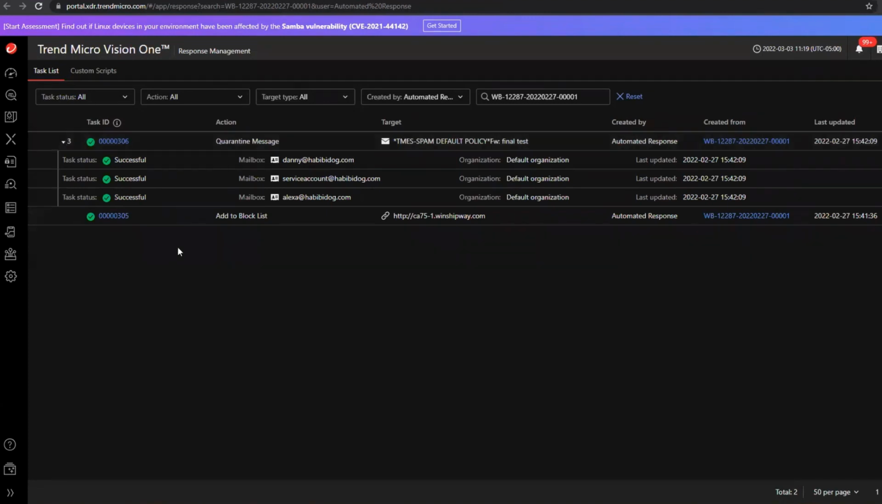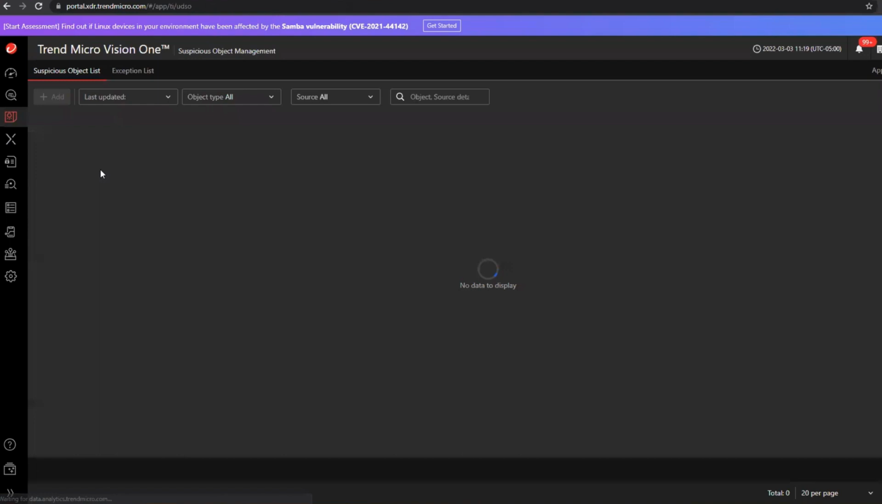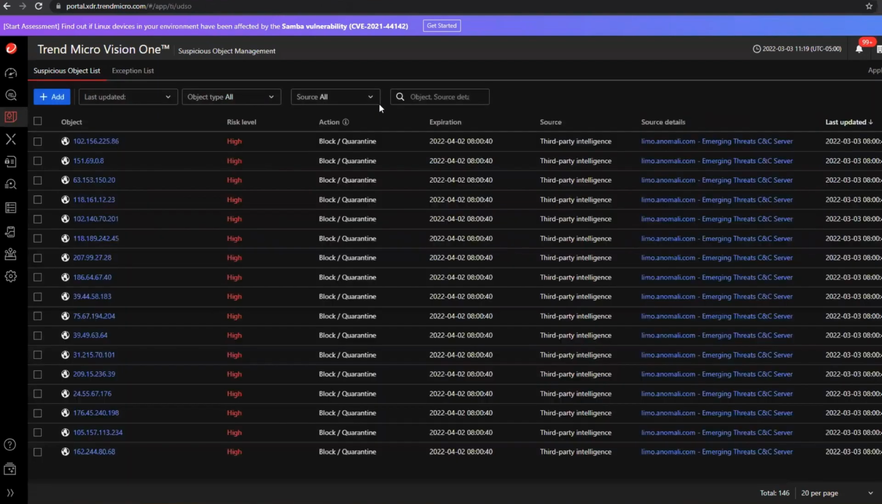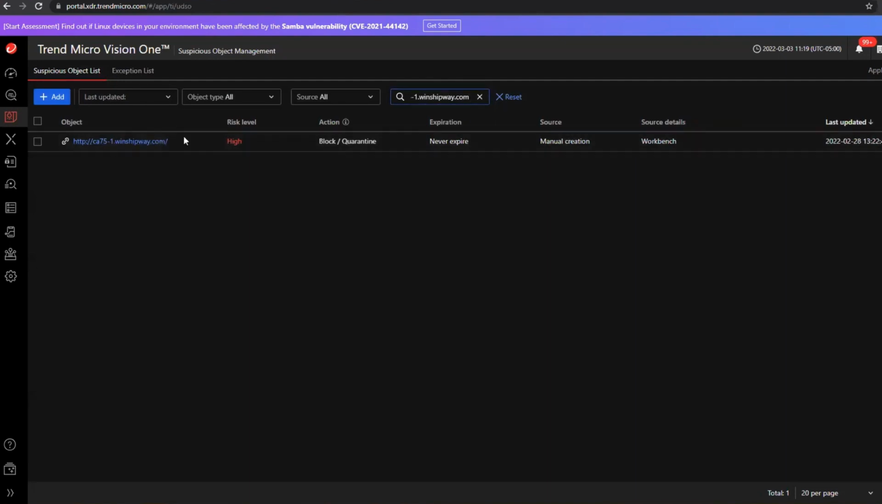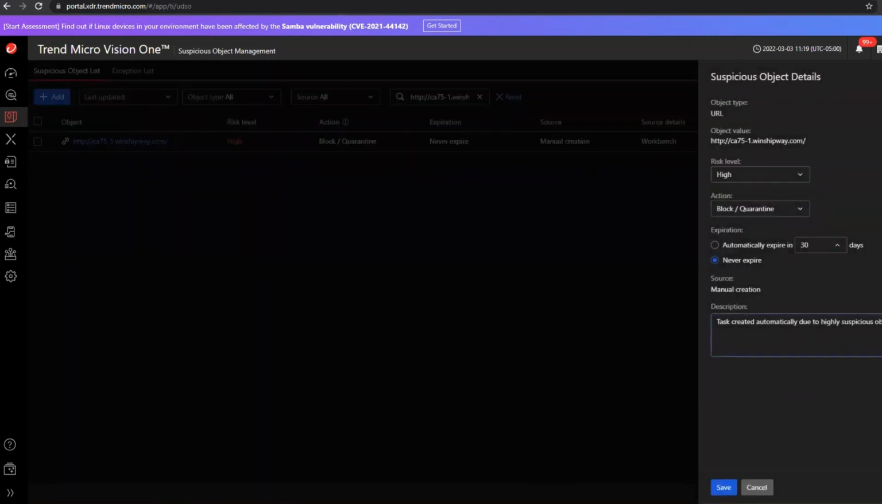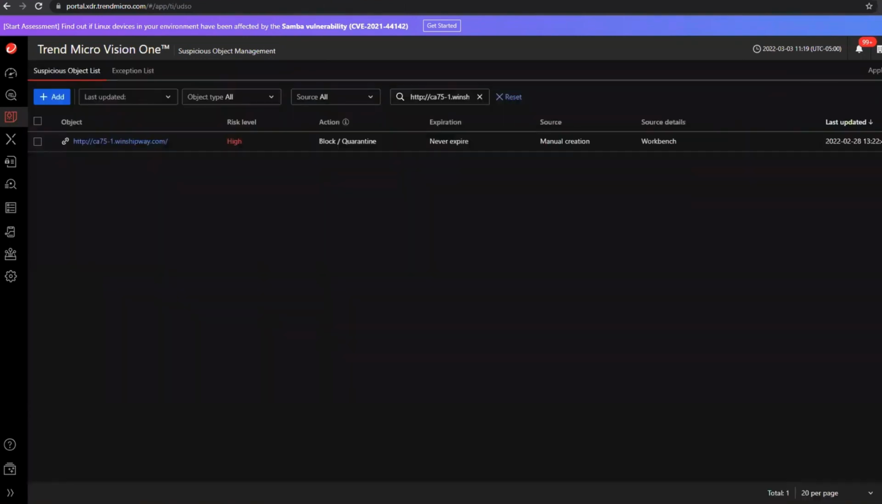successfully quarantined the messages from all affected mailboxes. Again, on the network side, I identified the suspicious URL and added that to the block lists. And we'll jump over to suspicious object management just to confirm that as well. So we'll give a quick search for that URL. I see it is here, it was added, and if you click on that, you can see automated response did add this URL to my suspicious object list and had the action as block. And that is the experience with full automation with automated response in XDR.